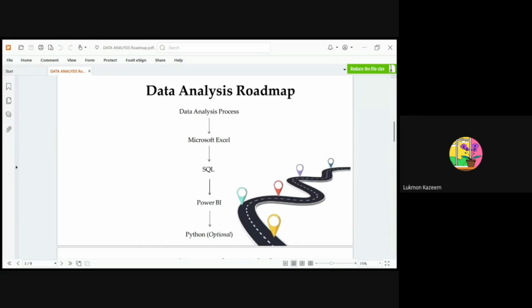After we are done with that, the next thing is to learn the tools of data analysis. In this class, we are going to be sticking with Microsoft Excel, SQL, and Power BI. There is also Python, which I put in brackets as optional. That one is after you are done with the first three and you are very sure of your expertise in them, then you can decide that you want to take it a little bit further and learn Python as an additional tool.